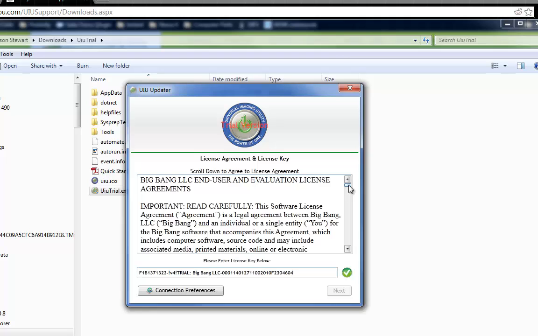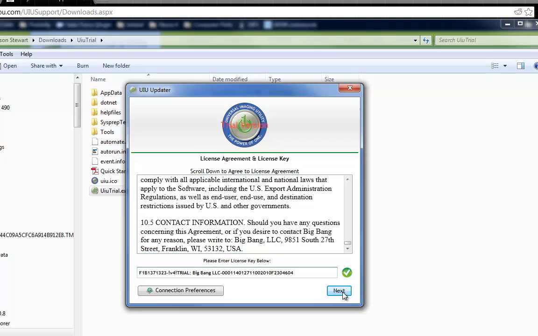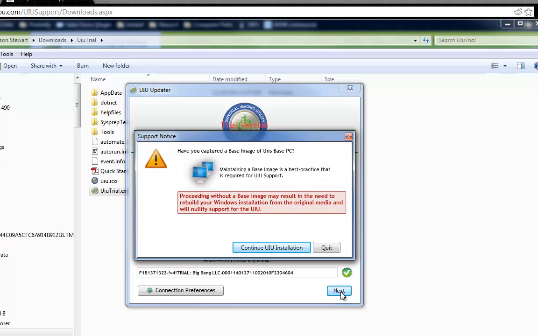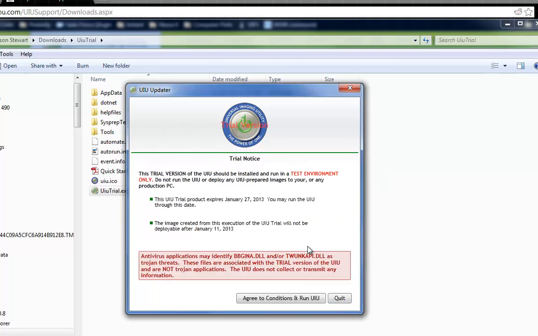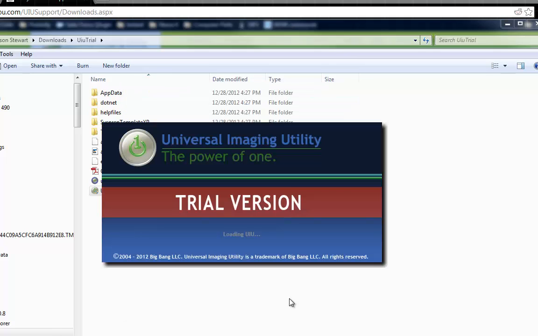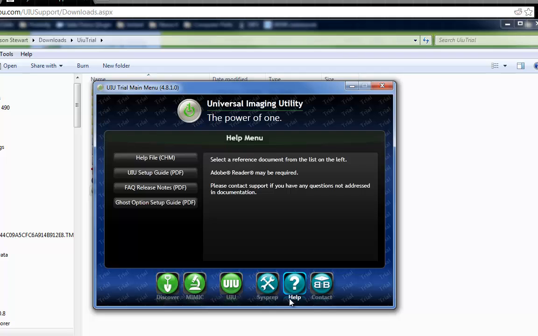For trial users, you will also need to scroll to the bottom of the license agreement in order to highlight the next button. The UIU will first warn you about maintaining a base image, which is required for UIU support. For trial users, it will then give you a trial notice outlining the limitations of the image that will be prepared with this trial software. After agreeing to the conditions, you will be presented with the main menu for the UIU software.